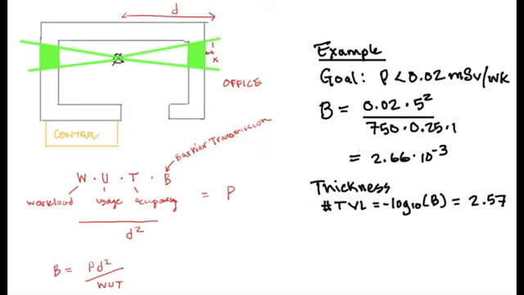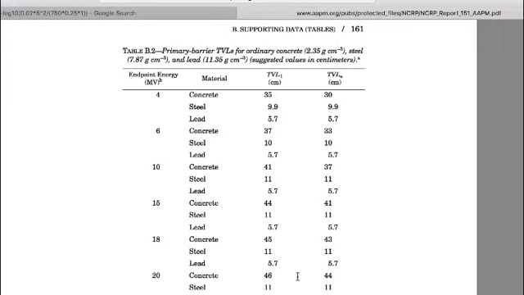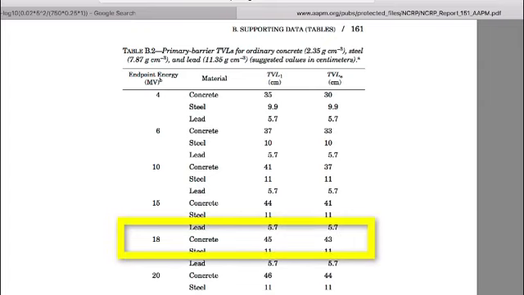Okay, but I still don't know how thick to pour the concrete, but we're really close because now we know we can go and look up how thick a TVL is. So we pull up the NCRP 151 report, look in this Appendix B, and you find the energy of your linac. Let's say we're using an 18 MV linac, and let's say we're using concrete as a material for shielding. And then we would know from that that the first TVL was 45 centimeters here, and the TVLs after that were 43 centimeters.